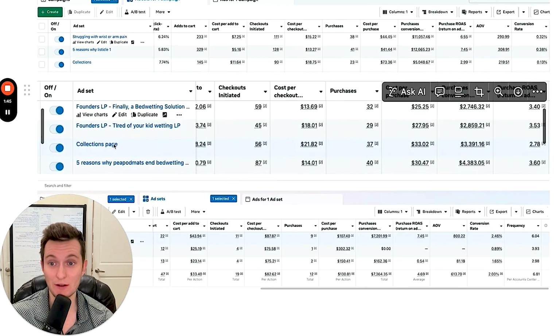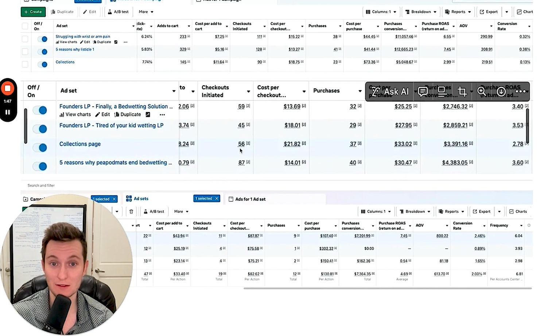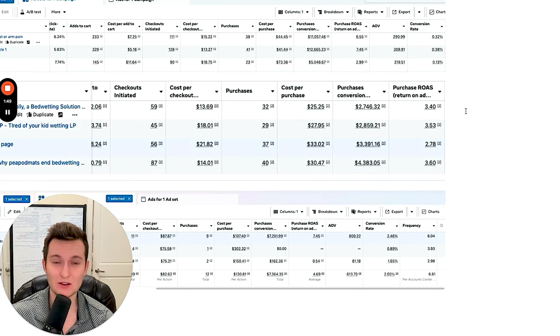Another one, we have a founders LP, a collection page, and a 5 reasons why listicle. On this one, it's not as drastic a move, but still definitely very solid. You can see 3.53 compared to 2.78. The 2.78 is the regular collection page, and the rest of these are all landers and they're all outperforming it.